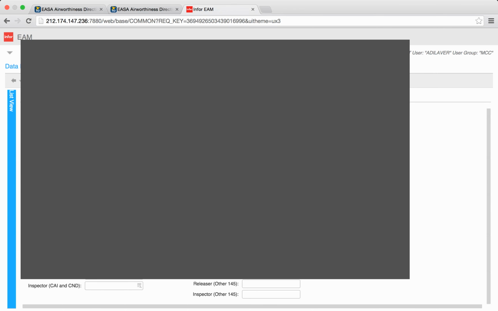Let's try to save this data. The program is giving me an error that the release date must be between the beginning of ground time and the end of ground time. So now I'm checking here. The aircraft arrival is 3rd of November 22:30, and the end of ground time, actually takeoff departure, will be 4th of November 7:45. When I check that, my release date is not correct.